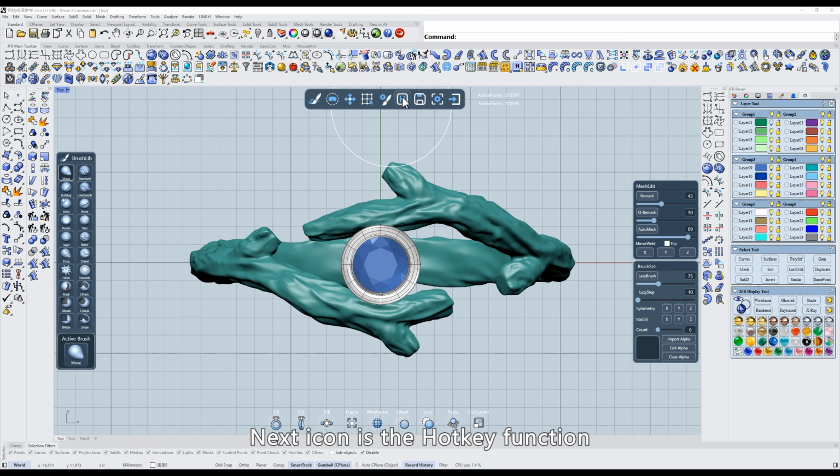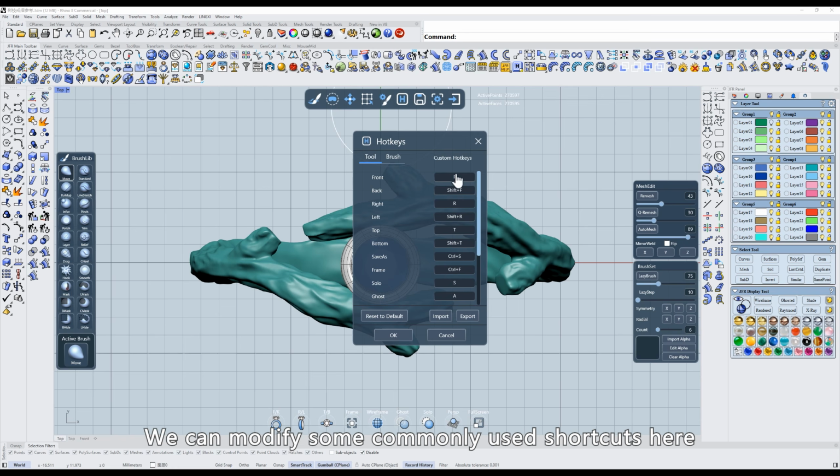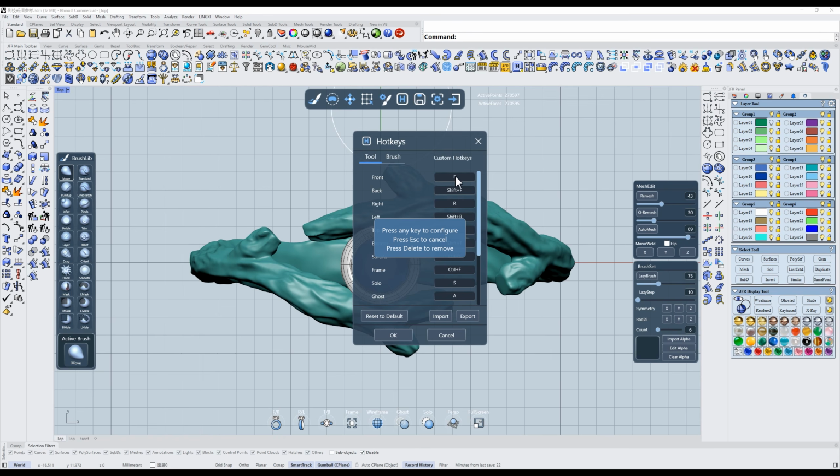Next icon is the hotkey function. We can modify some commonly used shortcuts here. For example, change it to the number 0, then the front view shortcut becomes 0. Change it to F and the front view shortcut is F.